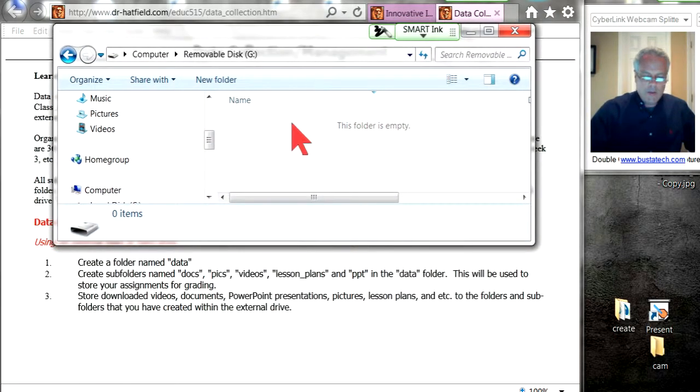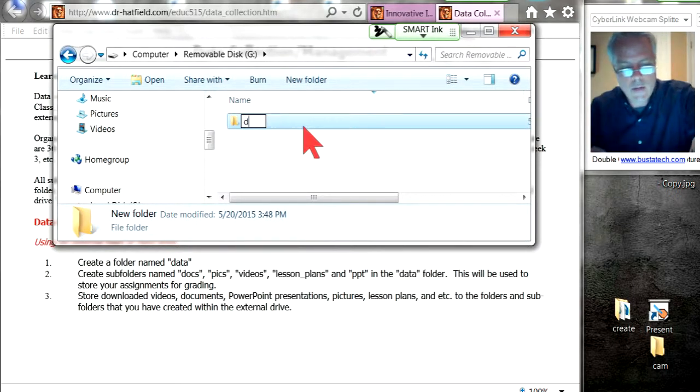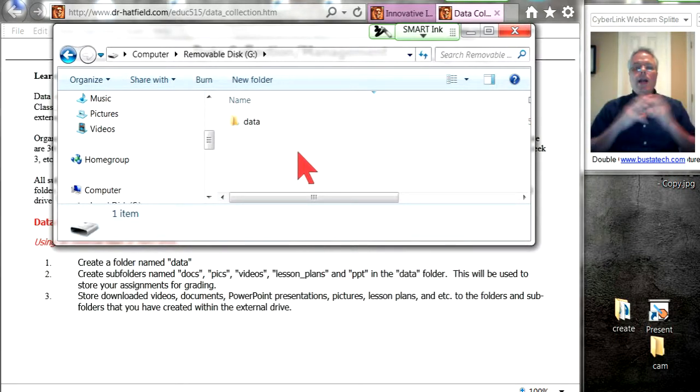And you can see that one of the things I want to do is, at the top here where it says New Folder, all you have to do is click on New Folder, and then you can type the first thing that we want to do, again, remember, is create a folder called Data. And that's done.